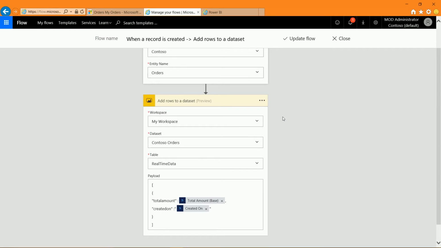Once we have this piece set up, then we're going to send this information across to Power BI. This is the destination, this is the Power BI icon, and we're adding rows to a data set. Basically we select the Power BI information here. This is the workspace that I have set up in Power BI. This is the data set, Contoso orders, the one that I just showed you. And the table is real-time data, because we're going to be doing streaming real-time data here. And here is the payload that I showed you previously in Power BI, so it's in the same structure here.